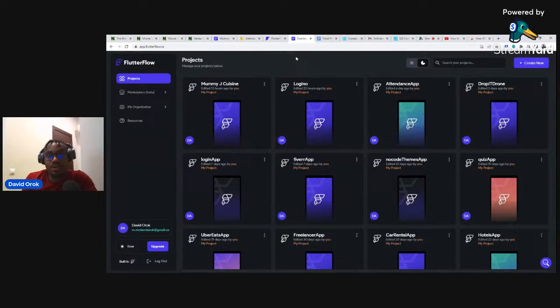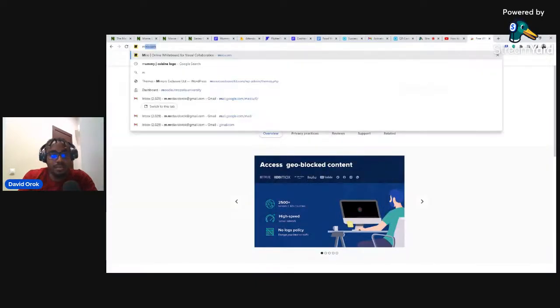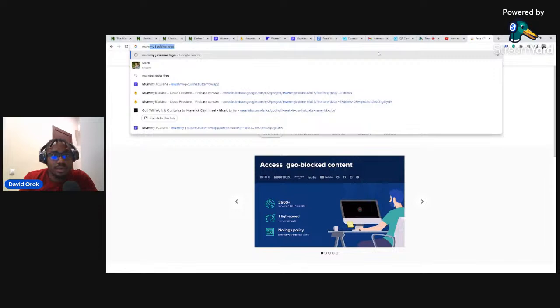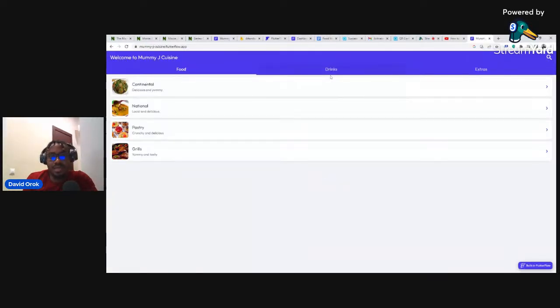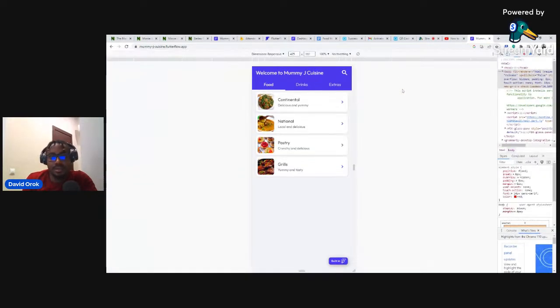FlutterFlow. So yeah, we're just going to build a food menu application. Let me show you a typical example of what we are trying to achieve, right? Let's come here and see Mommy J. Okay, yeah, so we're gonna build something similar to this, right? Almost exactly same thing. So we can just check it out.